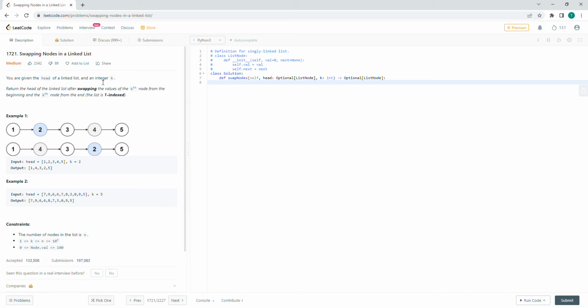Welcome to April 4th LeetCode Challenge. Swapping nodes in a linked list.